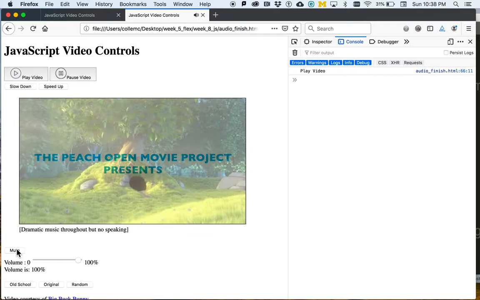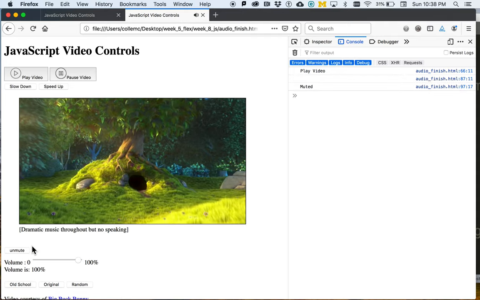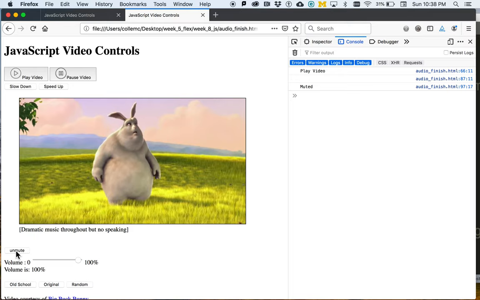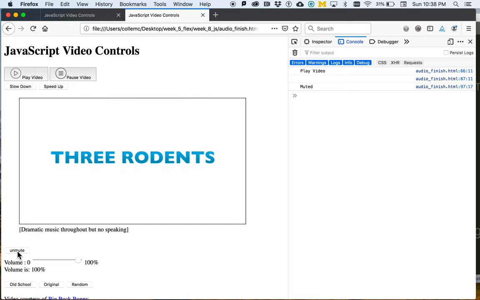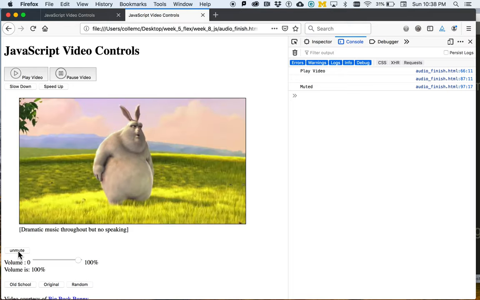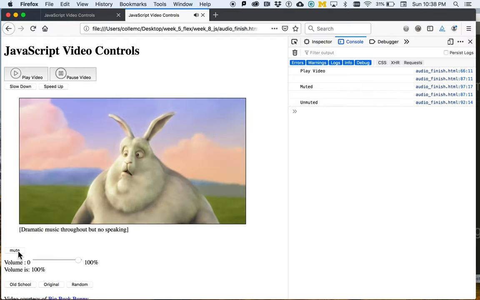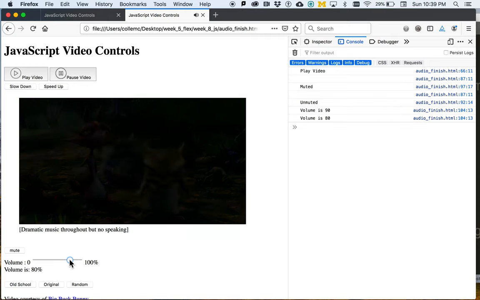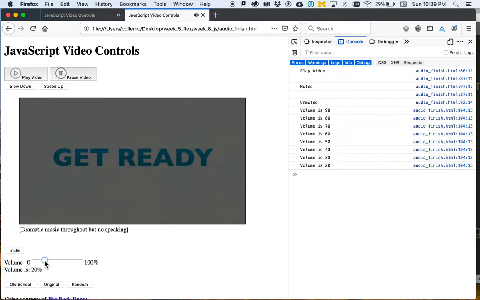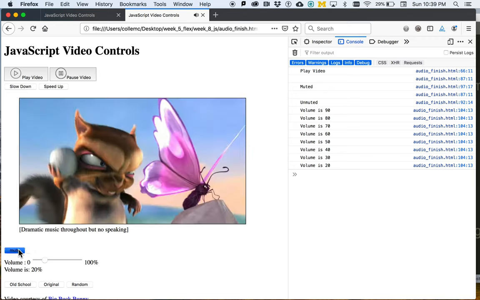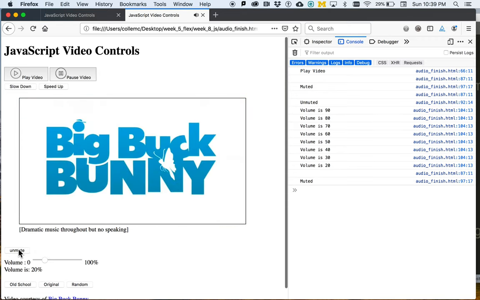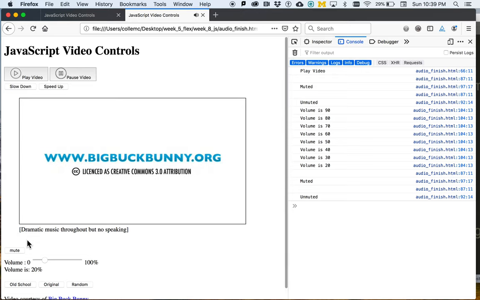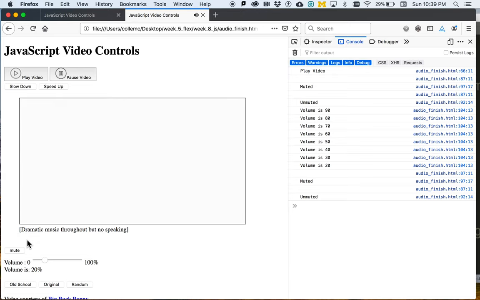If I click the mute button, it does two things. One, it mutes the video. And two, if you notice, the text in here goes from mute to unmute. It's the same button, just different text. So I'm going to hit unmute, and now it says mute, and it's loud again. I can also change the volume by moving this slider. Mute keeps it at the same spot as always. All right, so that's all the volume and the speed up and the slow down.